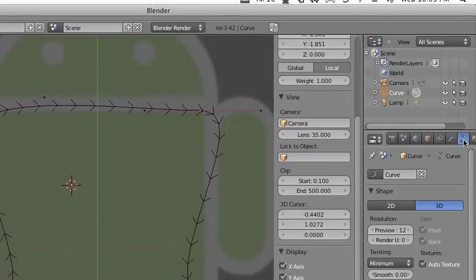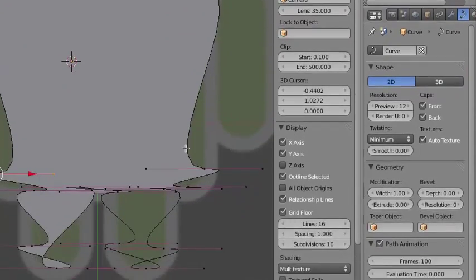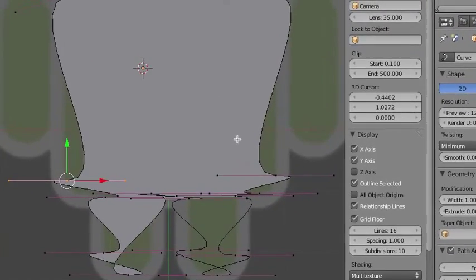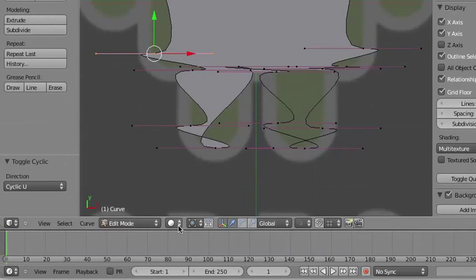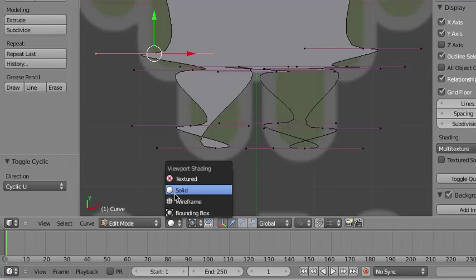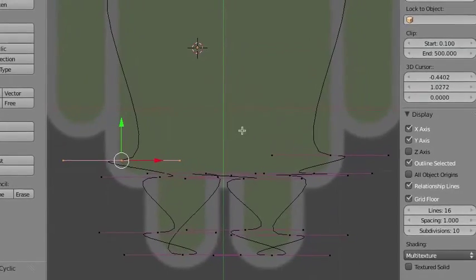We come over to our panel and select Object Data and select the shape 2D. Now this is going to start filling in this curve a little bit. It's still not what we wanted, but we're going to come into Wireframe so we can see what we're working with, and we're going to set these points to where they're actually making the shape of the droid. So let's do that now.